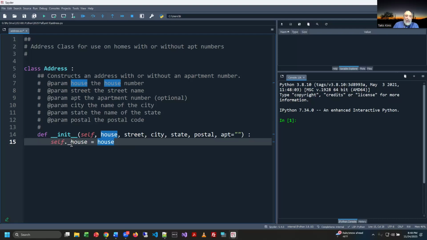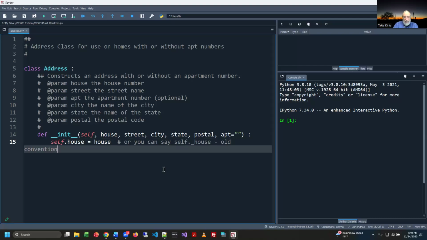Right. Now, I can also, and a lot of Python, especially modern Python programmers, just do this, and that's fine. And by the way, I think for the sake of example, I'm going to do it the more modern way because I see a lot more programmers doing it now. So I'm just going to use that approach. Right. If you watch my older videos, by the way, I don't use it, but I do want to make note of the fact, for example, or you can say self dot underscore house, right? And I'll say the old convention, for doing it.